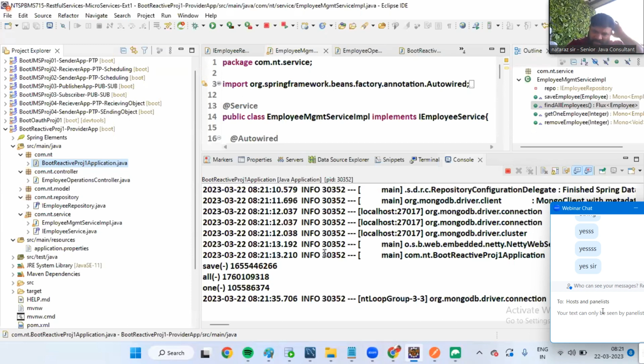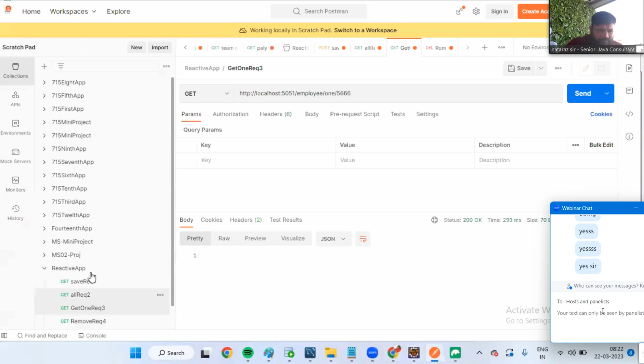Look at the thread hash codes. Is there any place a thread is reutilized? No, for this 266, for this 318, for this one 374, for this one 374. Remove request.